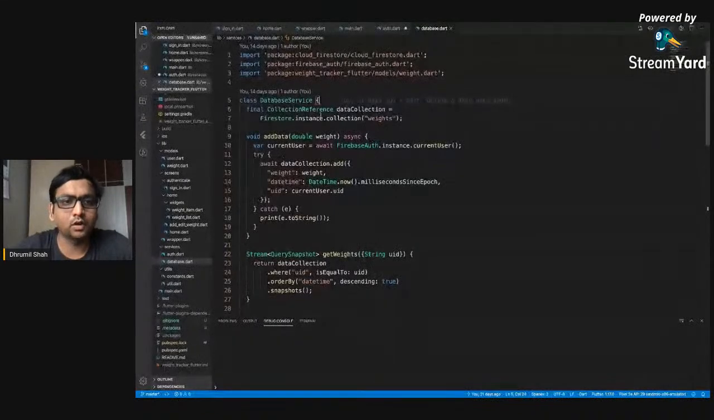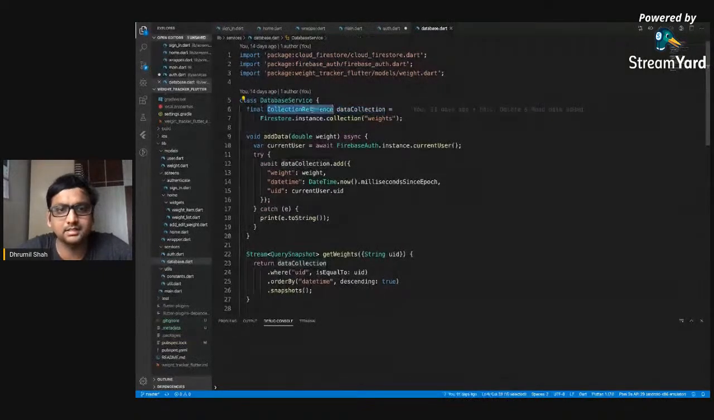So here, we have created one collection reference. That means I need one collection, that means one table, and here I'm passing the name weights. This sample is a weight logger, so you can log your weight. So I have created a collection with the title weights, and I'm referring to it in the dataCollection object in the database service. dataCollection equals FirebaseFirestore.instance, and I'm just referring to this table. So now I've got this reference.